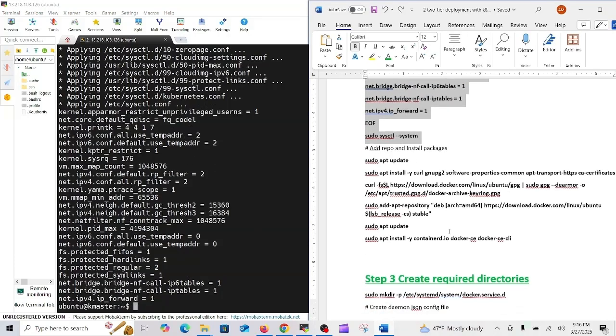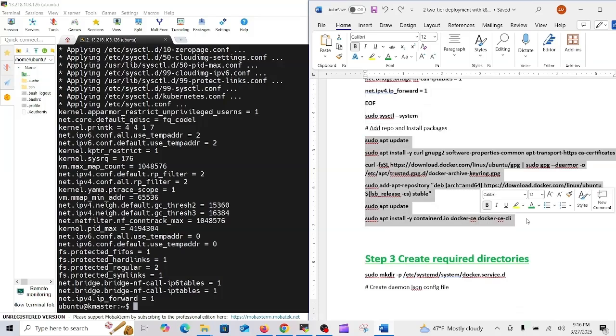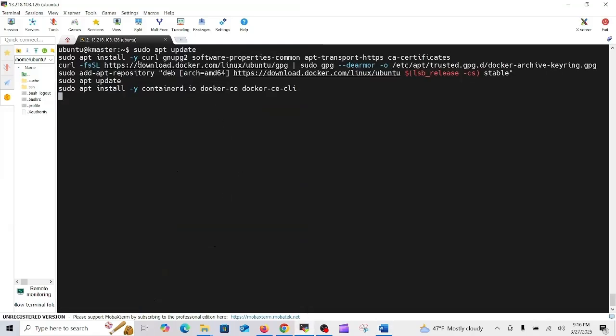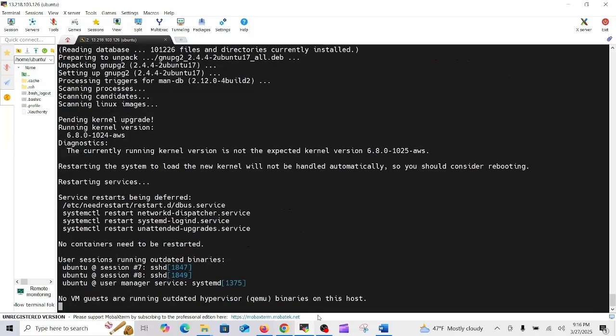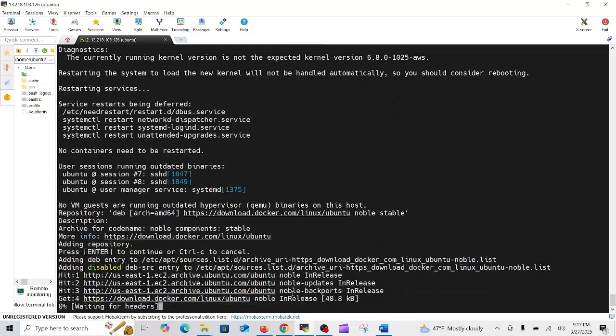It's good. Now add repo and install packages. This is the add repo and install packages. Control L. Sudo apt update, apt install. This is curl. This is sudo apt update, sudo apt install -y containerd.io, docker-ce-cli. Okay, it's coming. Enter.